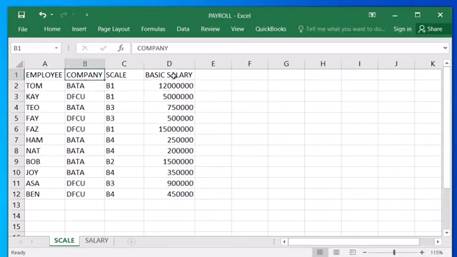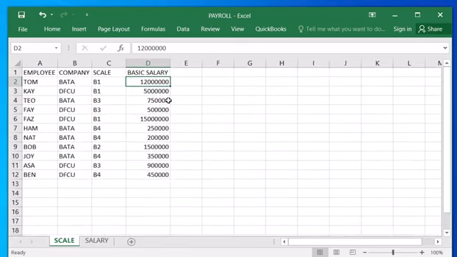Once you have conditions that are based on more than one column, you will bring in either the AND function or the OR function, AND or OR. So in this case, we are going to use AND because we've been told if the employee is from Bata and is earning a salary of this amount, that requires us to use the AND function in addition to the IF. So let's go ahead and get started with this.